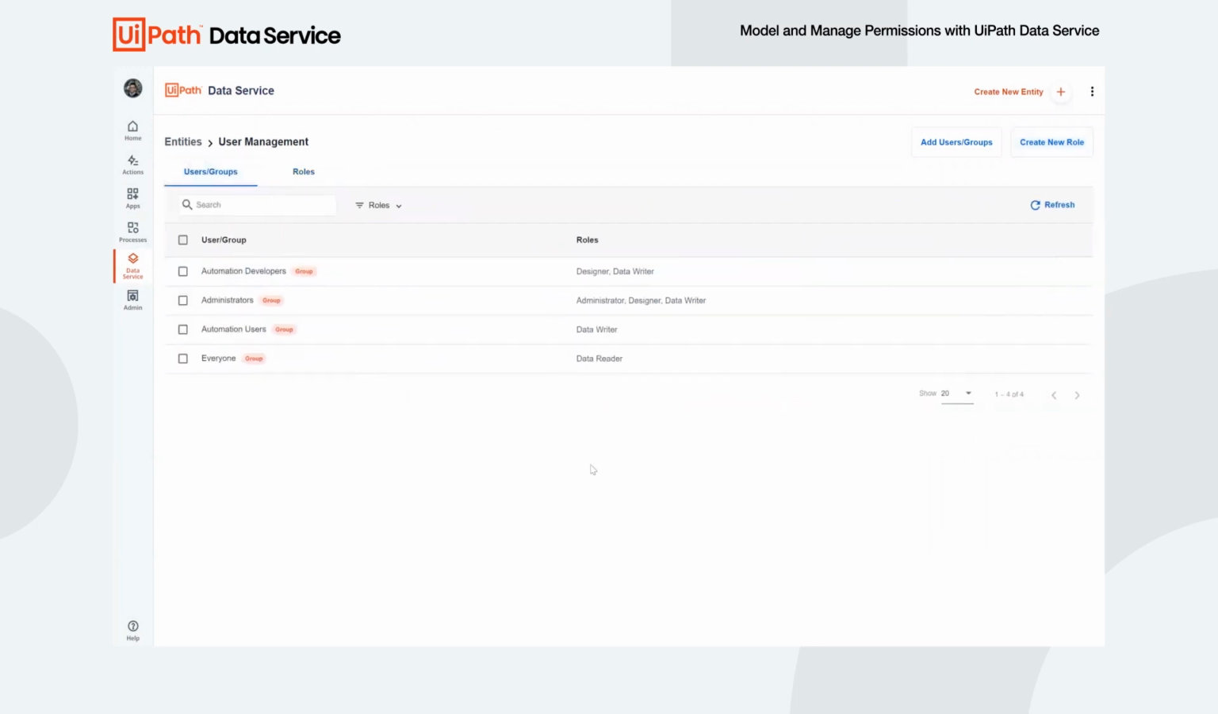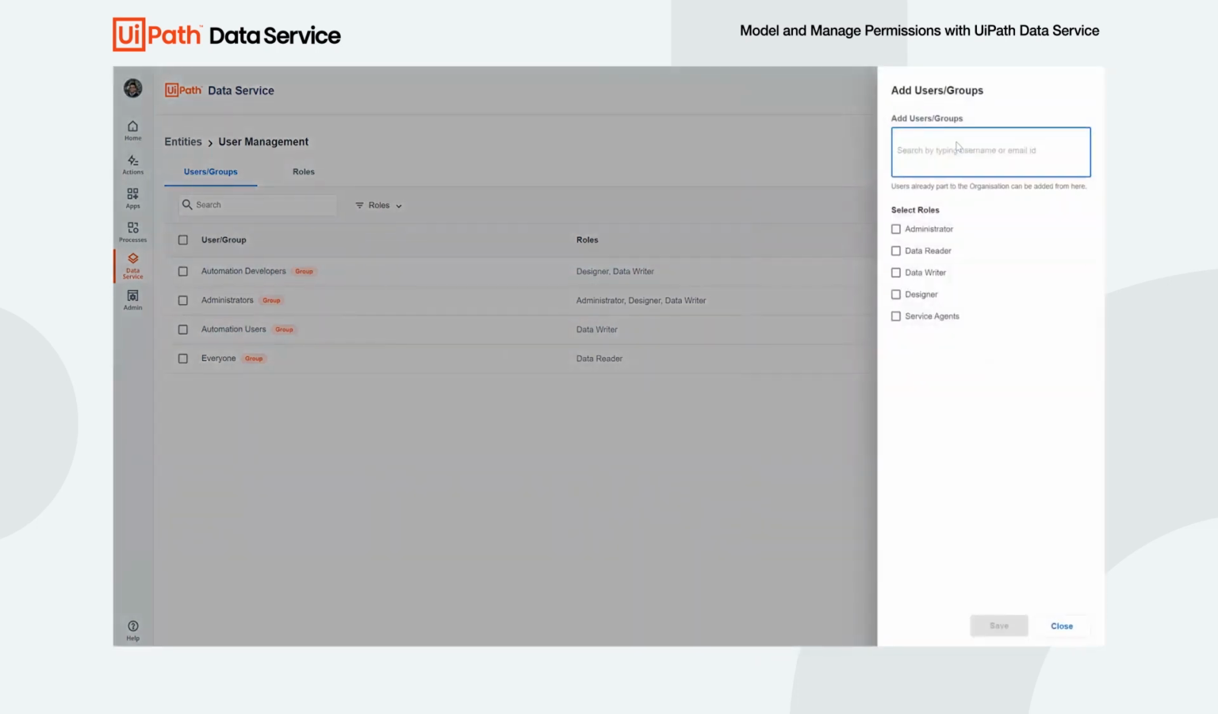Let's now look at how to assign this role to various groups or users. I'll click on Add Users or Groups button. I can search for any user or group that's defined in the UiPath Automation Cloud. We can also create a new user or group by going into the admin experience in the Automation Cloud portal and assign them.